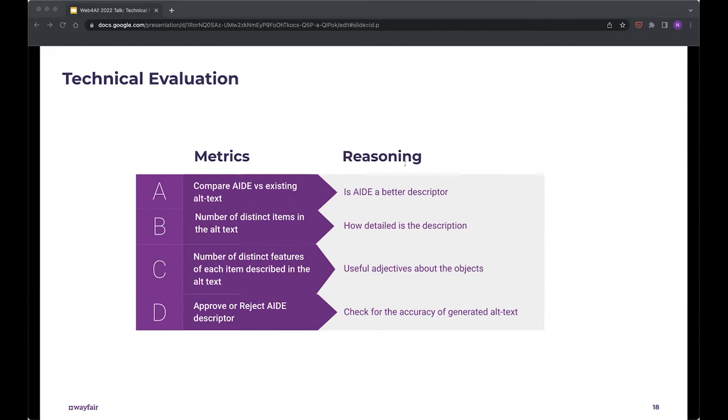Finally, the raters were asked to approve or reject the alt text. To ensure accurate information is conveyed, we asked raters to approve AIDA alt text only if all items described were present and had the mentioned features in the image.